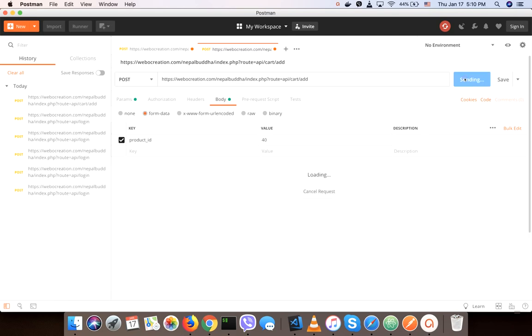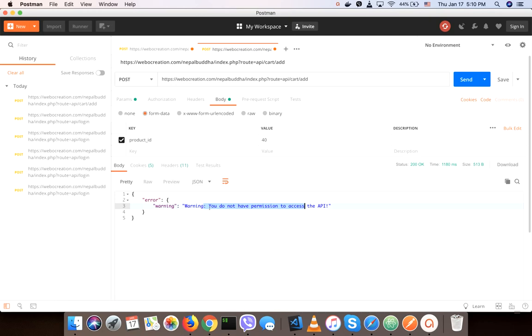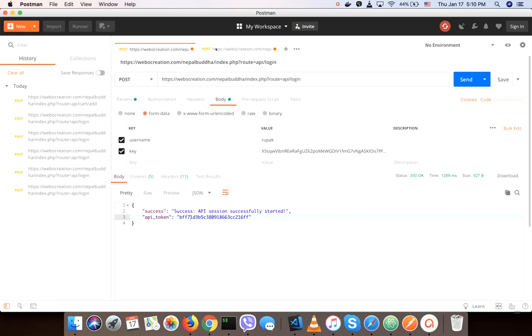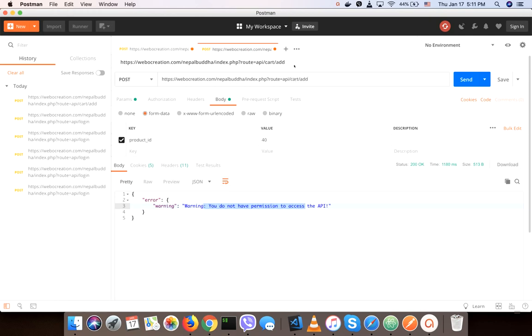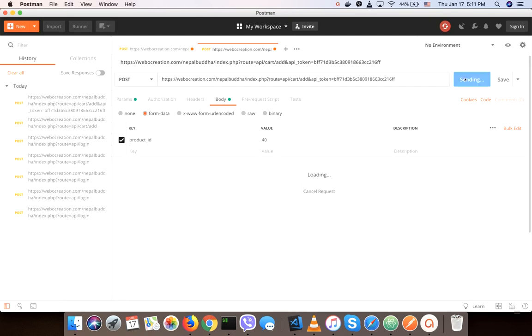So once we send it, you see a warning, you don't have permission to access, because we logged in in this tab and we are accessing from another tab. In browser it will work, but here we have to pass this API token in the URL so that it sets the values for that session. API underscore token equals the login value. Now you will see that you have modified your shopping cart.